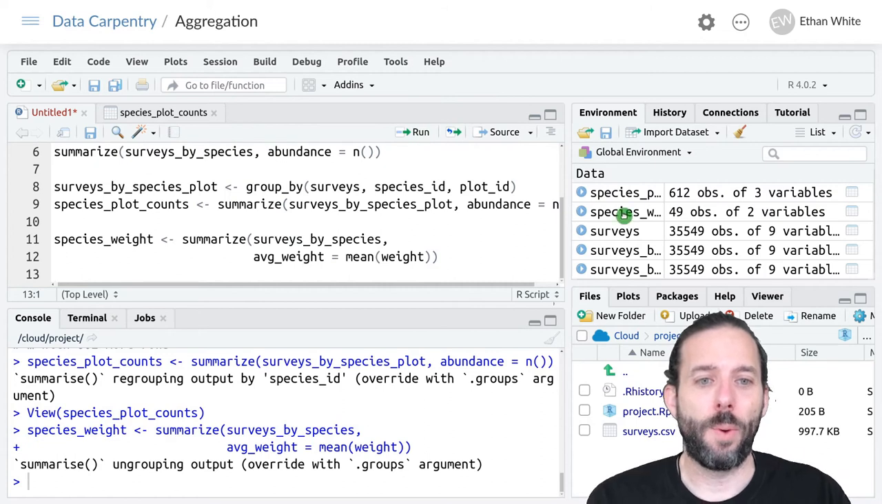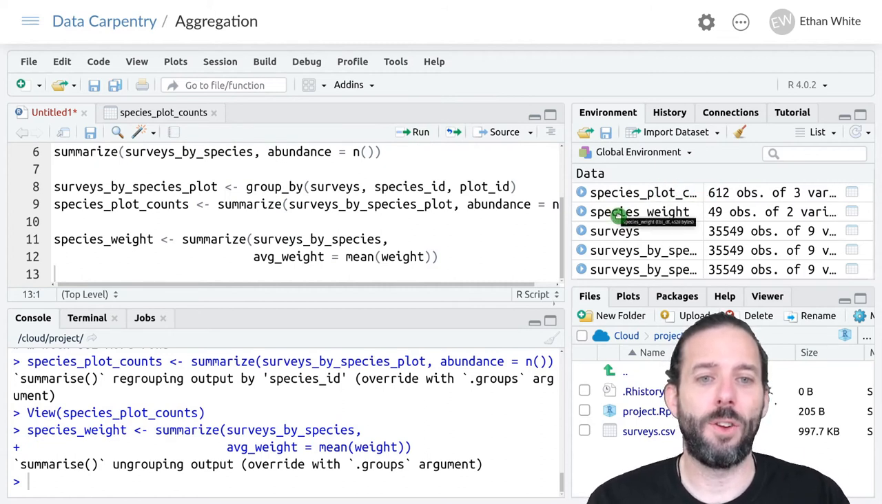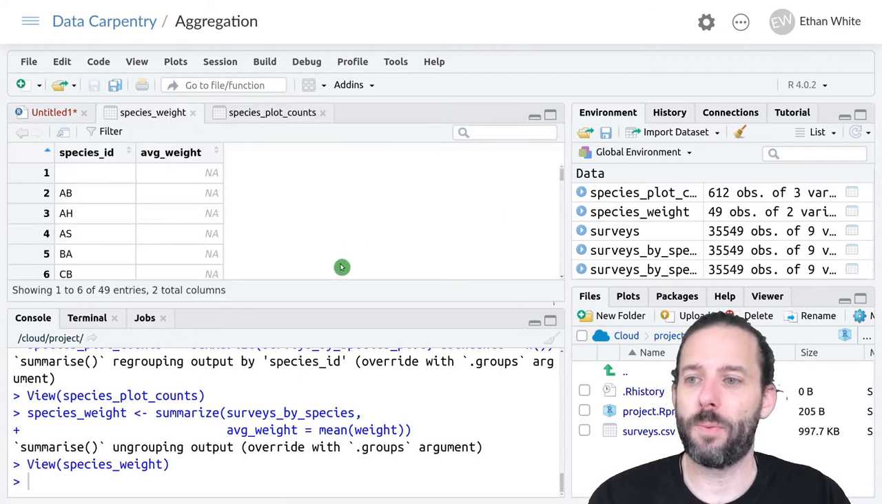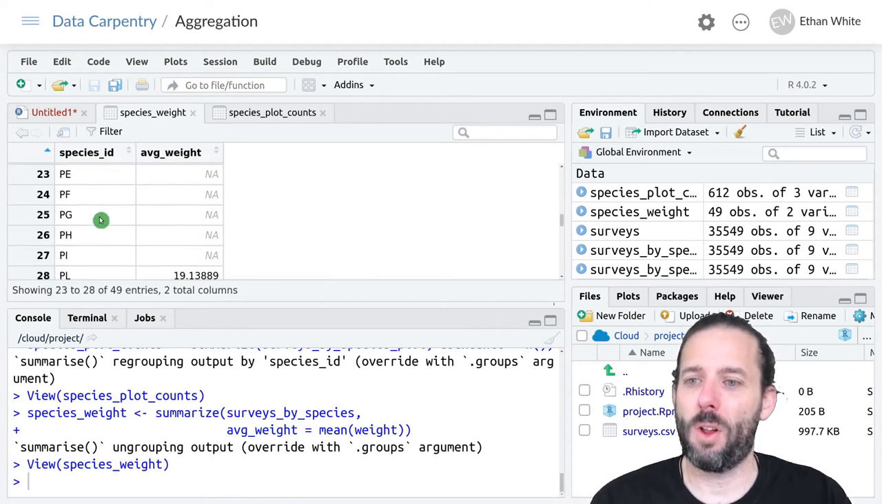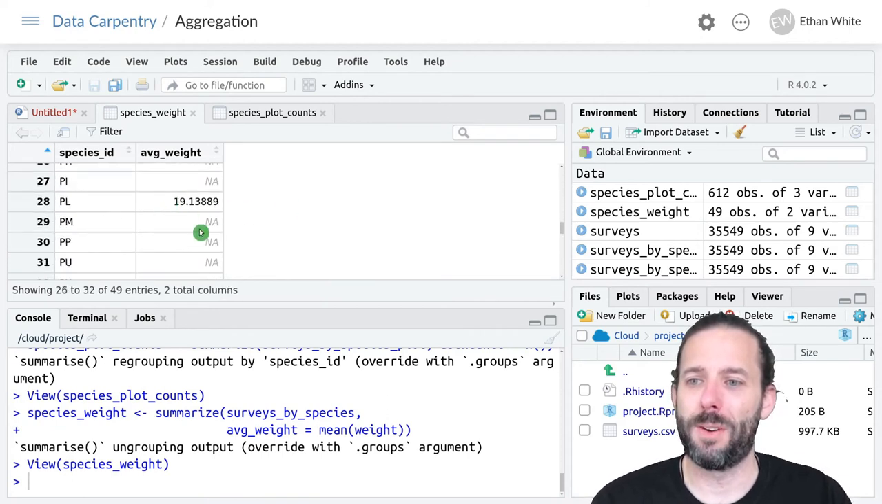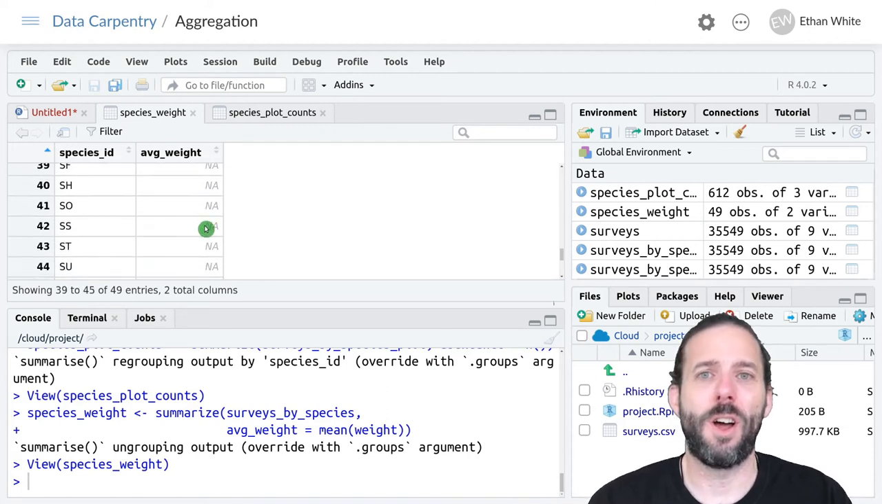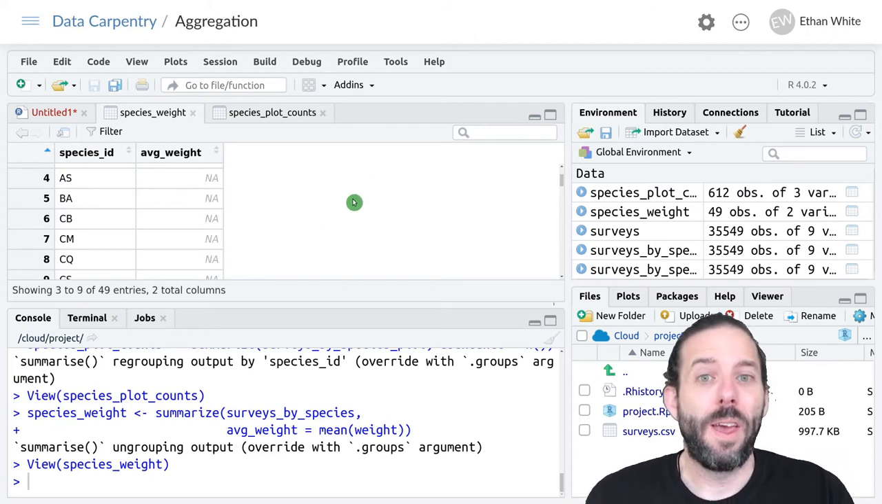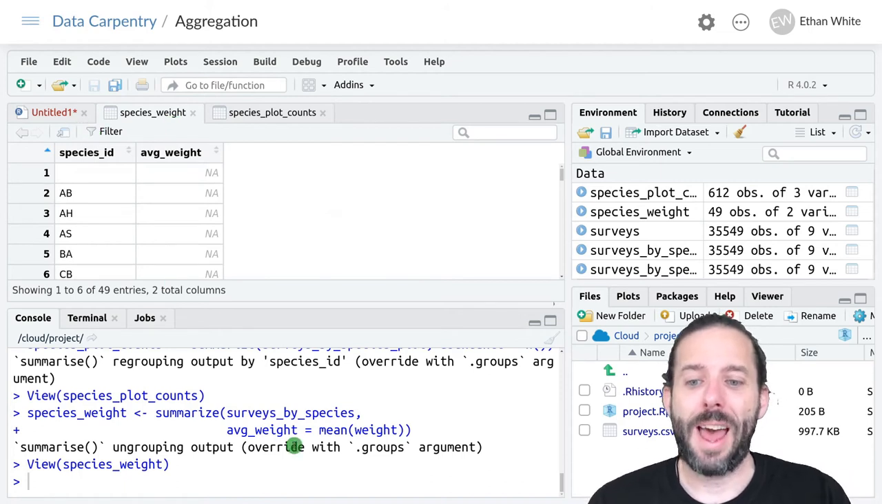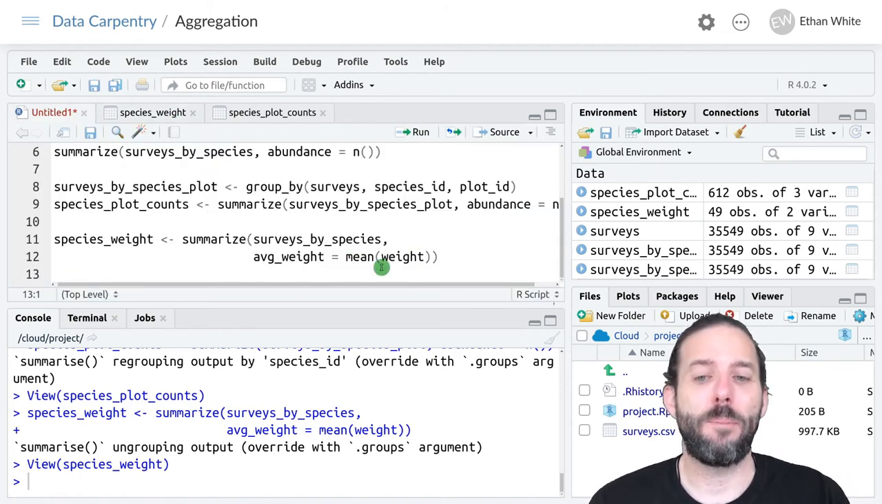And if we run this, we can then go over here and look at the species weight table that results. Oh, that's interesting. We have each species ID, but all of our average weights, except for a few, are null. Why do you think that might be? Any ideas? If your answer was that when we take a mean, if there are any null values, we get back a null value as the result, then you're right.